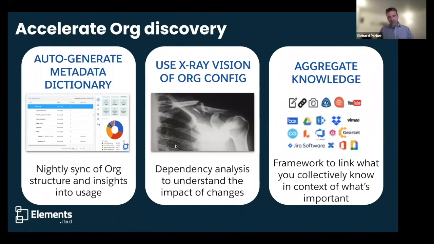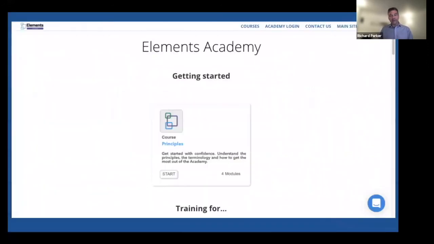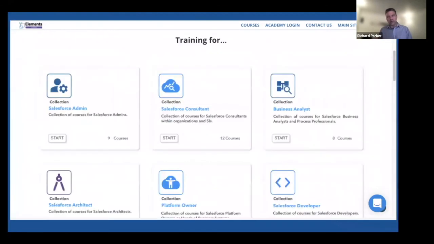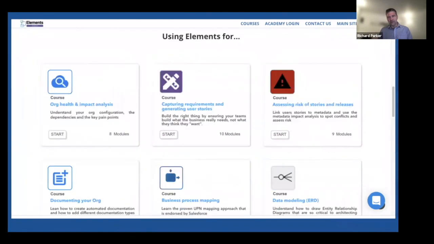We could spend significant time, and we're very happy to do that, looking at the metadata dictionary and how you can set that up, the dependency analysis, the impact analysis, and how to aggregate knowledge. Now, there's a lot there. Fortunately for everyone in the Elements ecosystem working with Salesforce, we have an academy. So as well as being happy to engage with you, you can register for the academy for free. You get access to understand what you can do with this, and then training in the context of personas with multiple courses behind, with routes to follow through different training courses or different use cases.